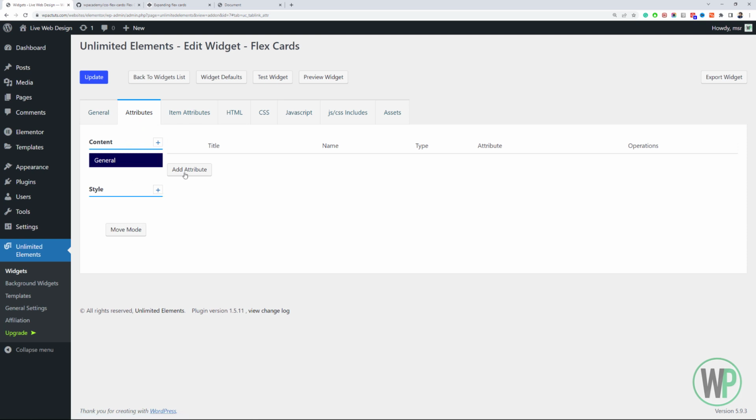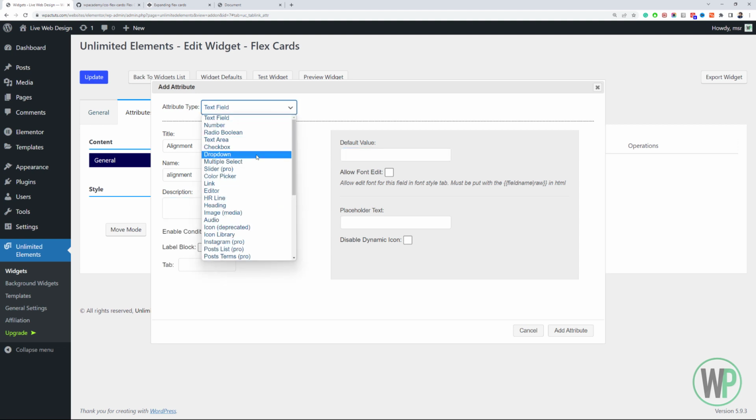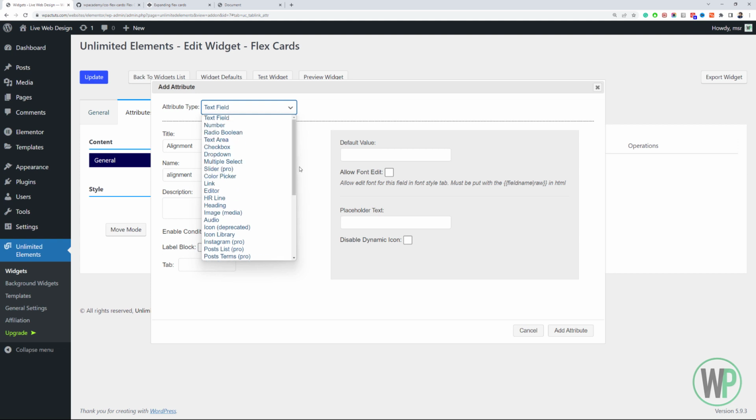In this screen we will create a main attribute for the widget, that is alignment, to control the alignment of the cards, and we will make it a drop down field. There are a couple of other field types, some available in the free and some available in the pro version of this plugin. We will just use the free version.